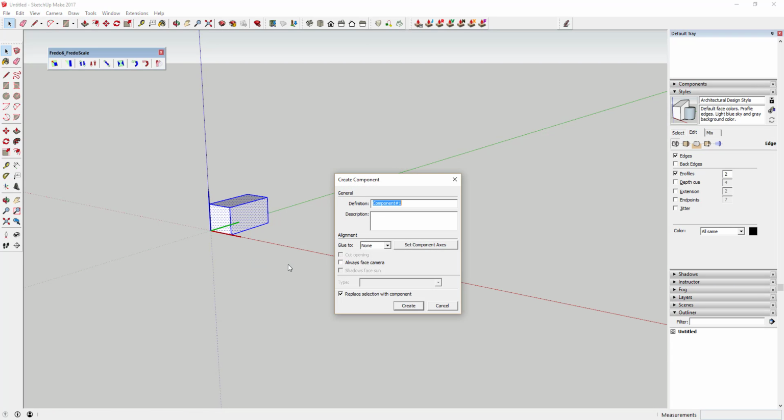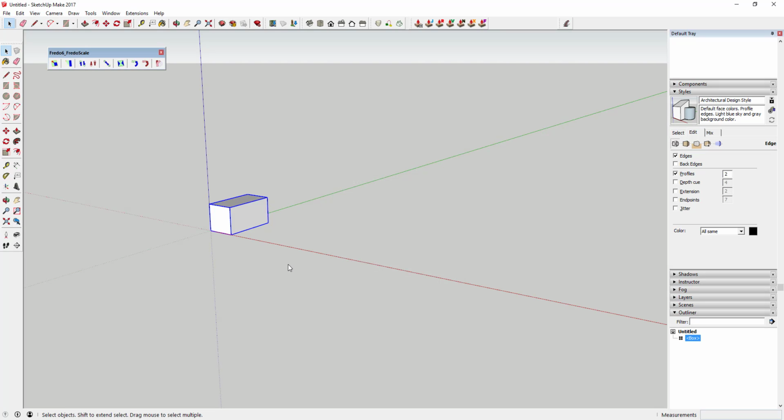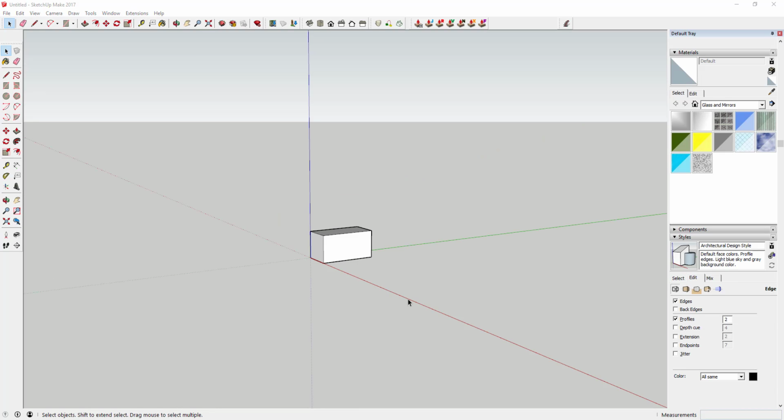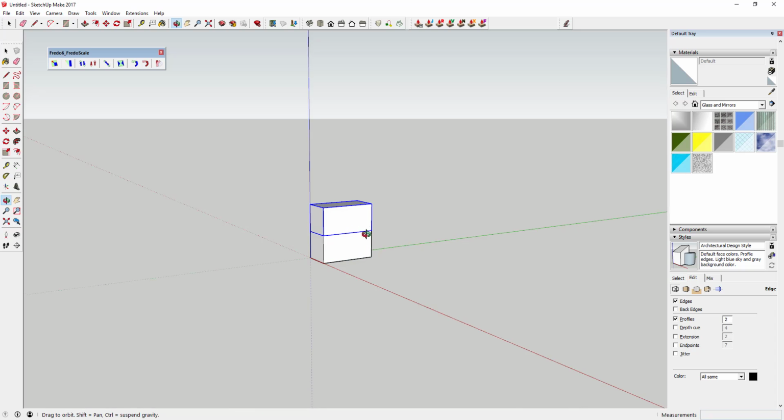Then you're going to right click on that and make that a component. We can just call that box. Now we're going to copy this component, and remember it needs to be a component. That's important for Memory Copy to work properly. Once you've created this box, make a copy using the move tool. So just move a copy right here.